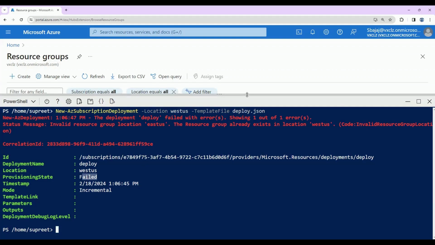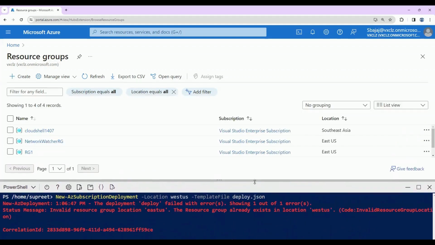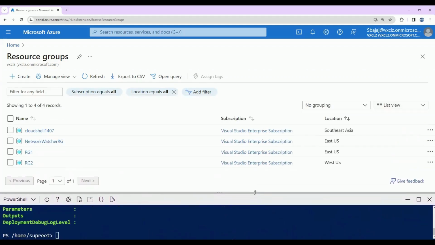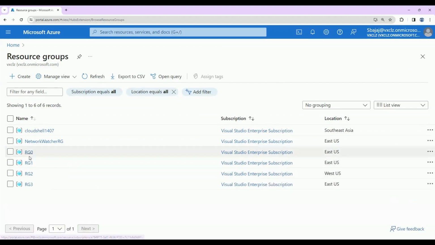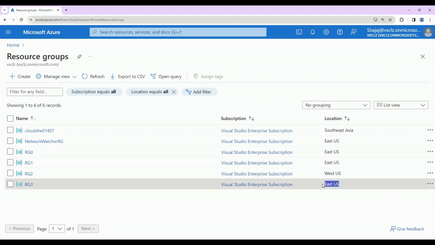Now let's head to our subscription to actually see how many resource groups got created. You can see when I hit the refresh button, there are 4 resource groups now: RG0, RG1, RG2, and RG3, whereas RG1 and RG2 were already existing. So it only created RG0 and RG3, and both resource groups got created in the East US location.